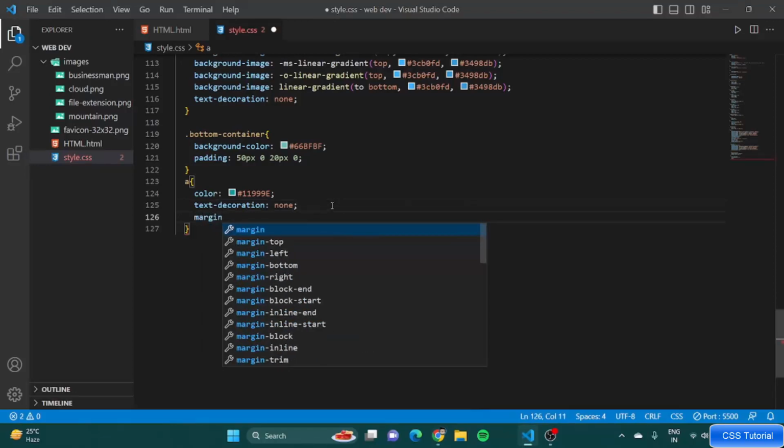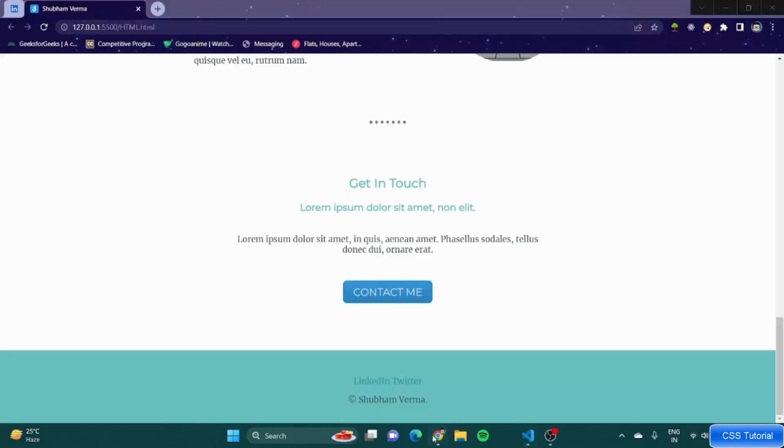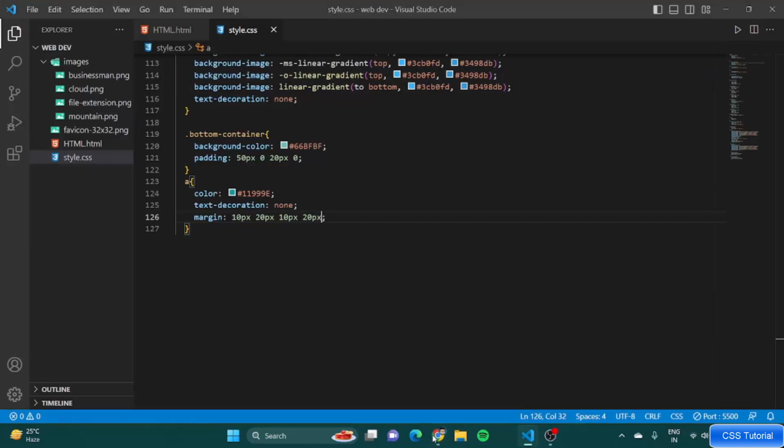So for gap, we have to put the margin. Let's have the top margin as 10 pixel, right margin as 20 pixel, bottom margin as 10 pixel, and left margin as 20 pixel. If I go back and look, yeah, looks better, right?